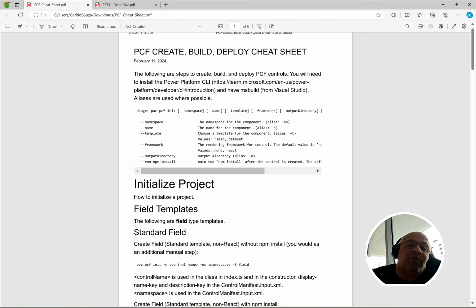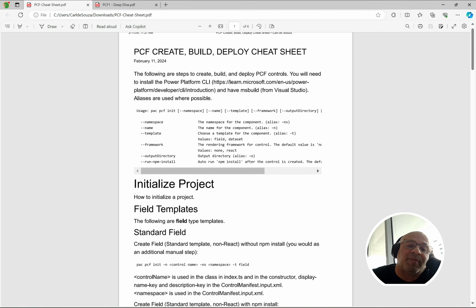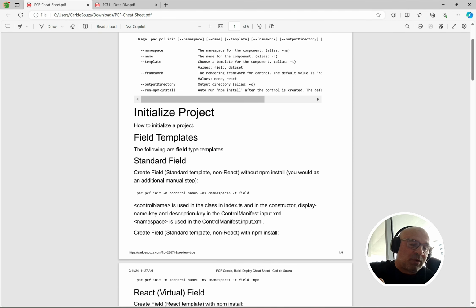I'm using these shorter names here. Instead of -n, I could do --name and then put the name in there as well. So what we're doing is using aliases. You can see it says in brackets -n for the alias for name, and -ns for namespace. So you might see that look a little bit different when you're running these commands.